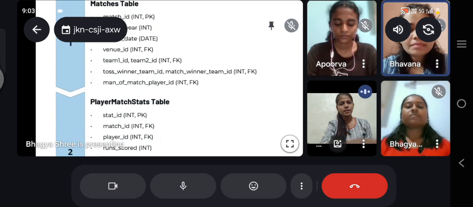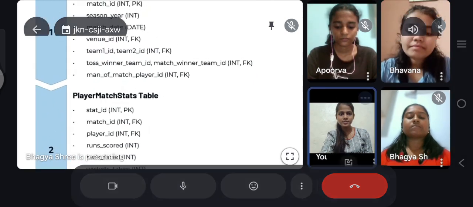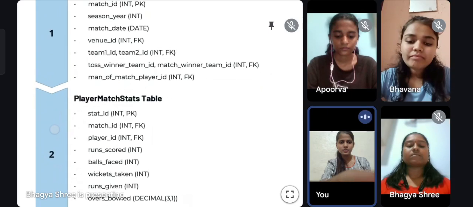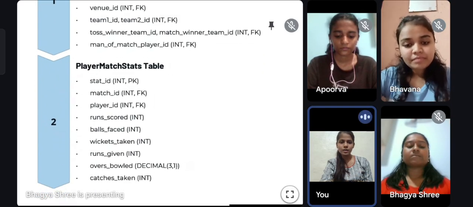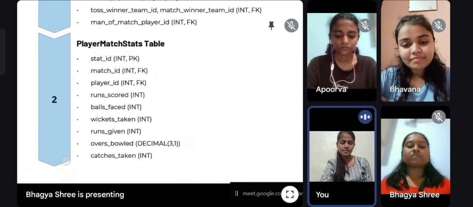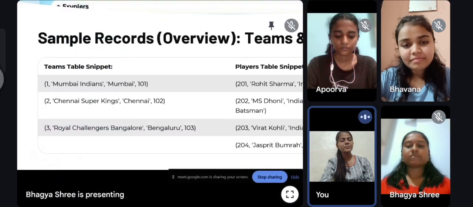And next table is player match status table, and it will consist of stat ID, match ID, player ID, runs scored, balls faced, wickets taken, runs given over ball, and catches taken. These are the logical schema.